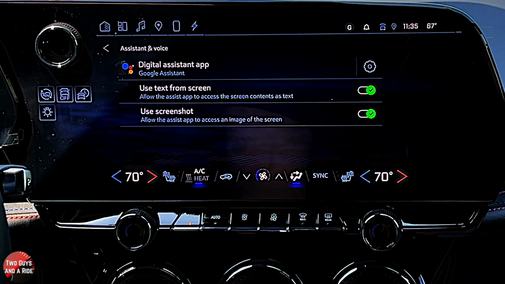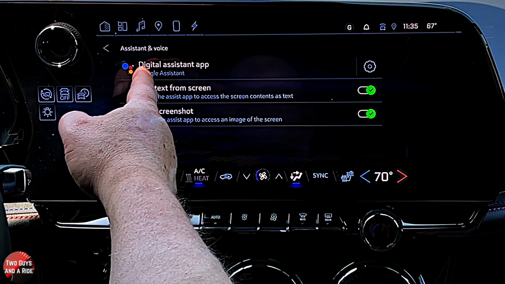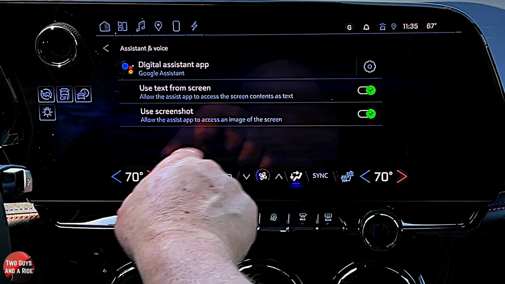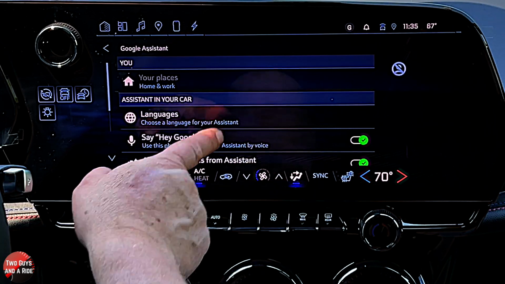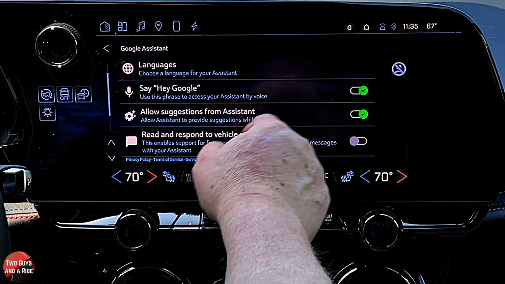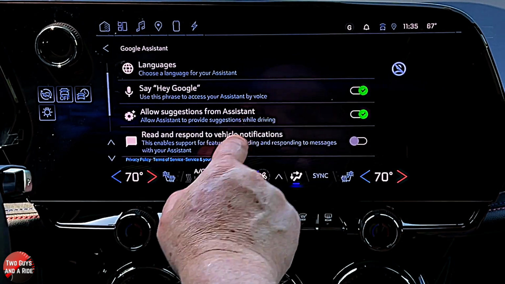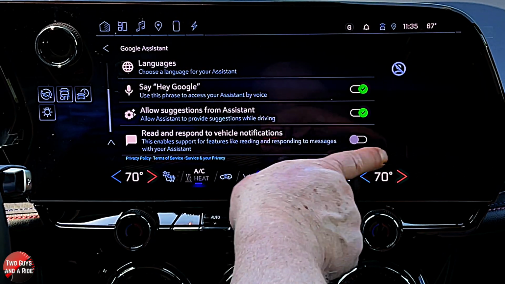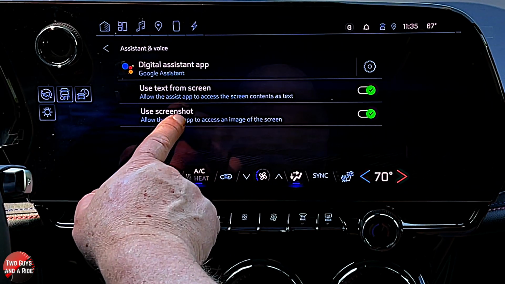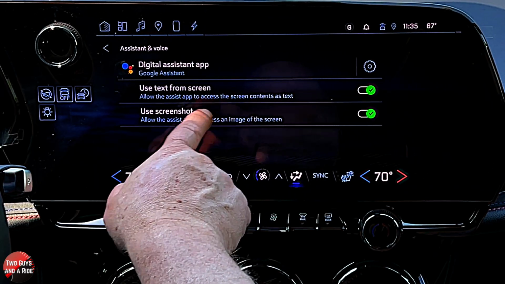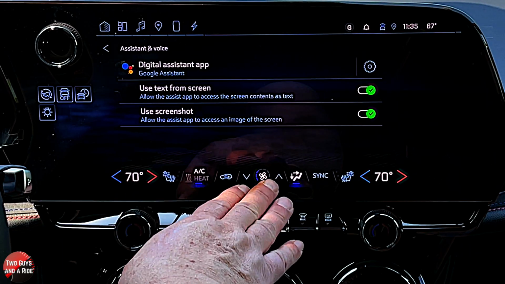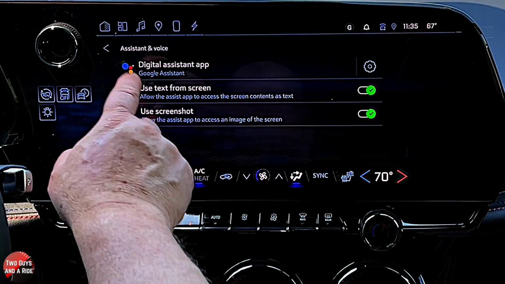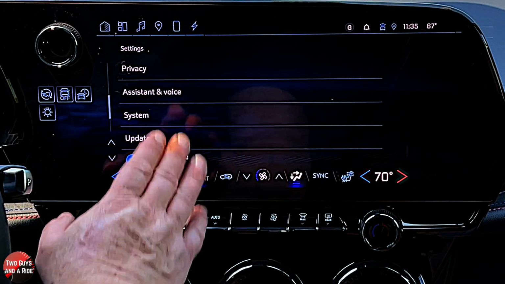For the assistant and the voice, you have Google Assistant. You can set up particular things for that right here. Okay. You can go to the gear wheel. Okay, you can choose the language. You can say, do I want to be able to say this phrase on or off, allow suggestions, read and respond to vehicle notifications on or off. Okay, use text from the screen so the assistant can read that and also screenshots, like pictures of things. So that just helps it help you better. So there's settings in there.